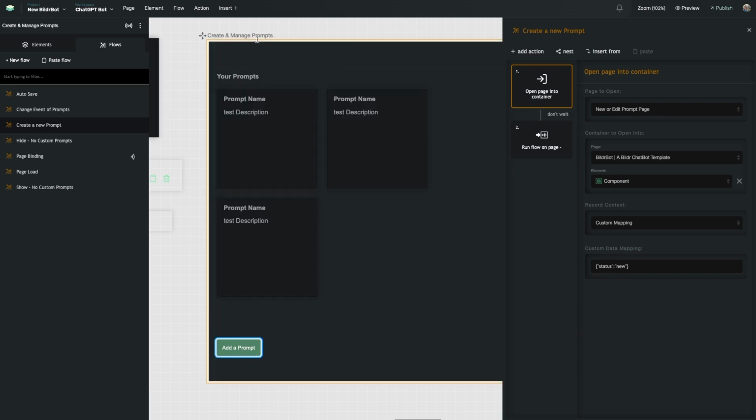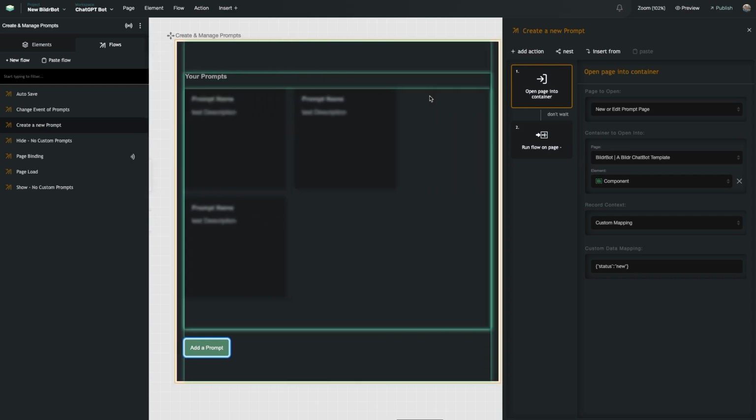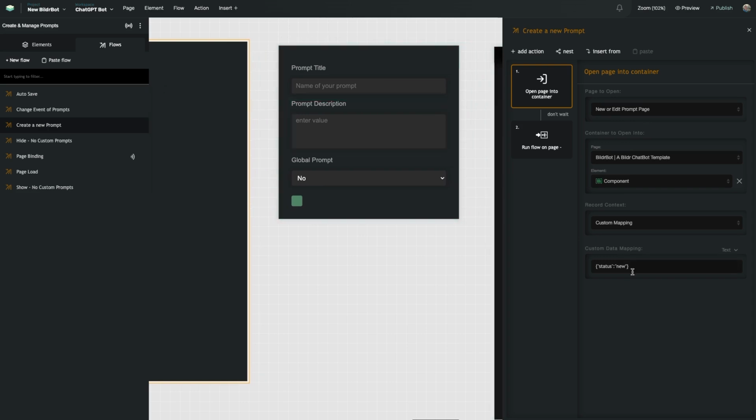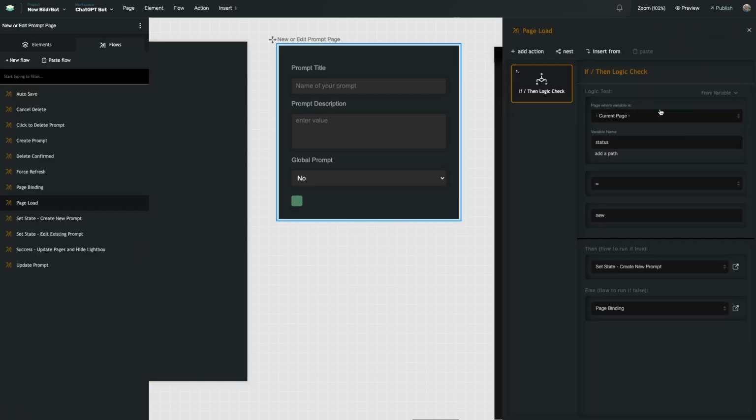Now, similar to this variable that we set on our create and manage prompts page, that we'll reuse and show you in a moment on our row page, we're also doing some custom mapping of values for opening up this newer edit prompts page. And that custom mapping is adding a variable for status set to new. So this setup is basically going to say, as soon as I load this page, I want to make sure that this variable exists, status new. Because I'm going to check, does the current page have a variable of status that is equal to new? And if so, I know that I'm creating a new prompt.